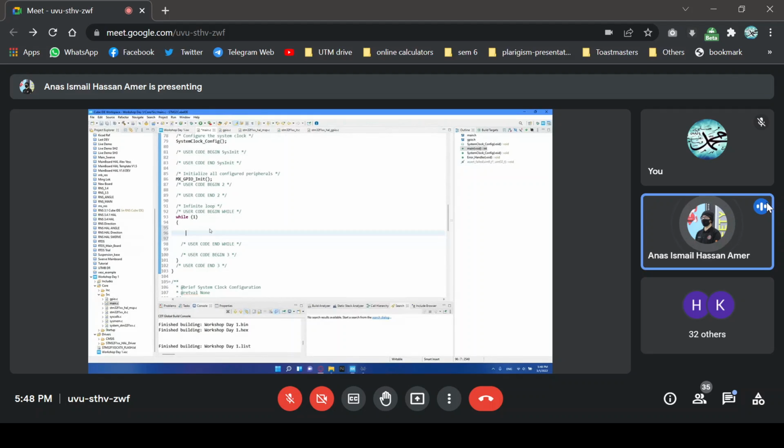So inside while one, let's set the pin. HAL GPIO, and then press Control and space to show the recommendations. Press Control and space. These are the list of functions that you can call. Let's start with HAL GPIO. So let's write pin, HAL GPIO write pin. We'll just type in GPIO P. Then for the pin, we're going to use GPIO pin 1.